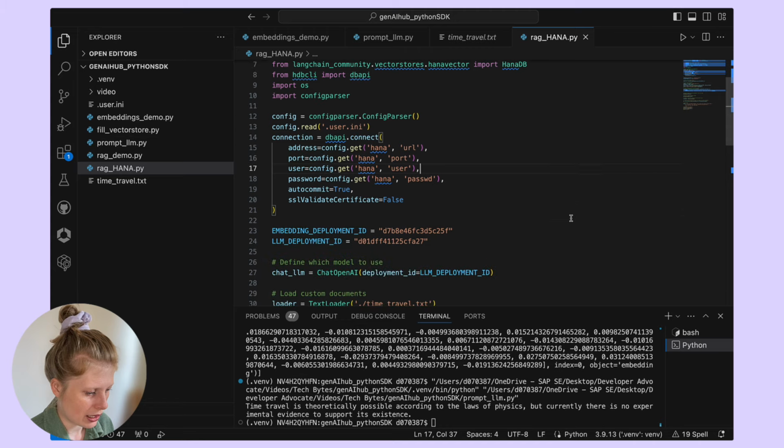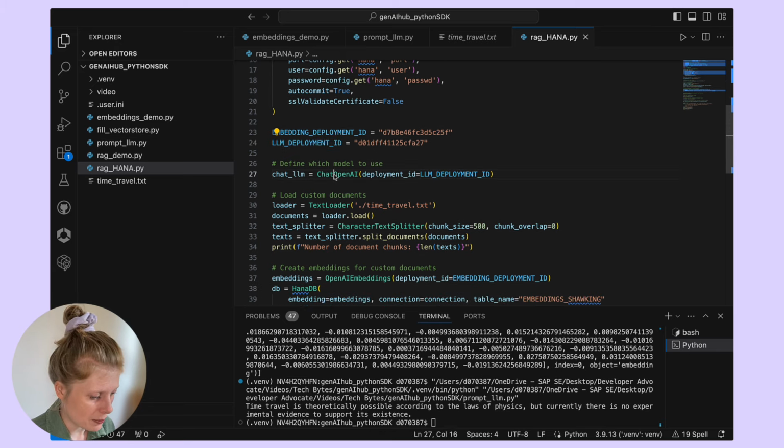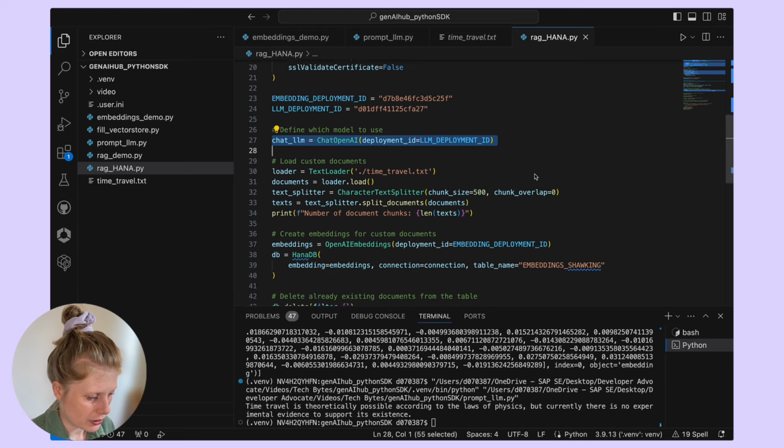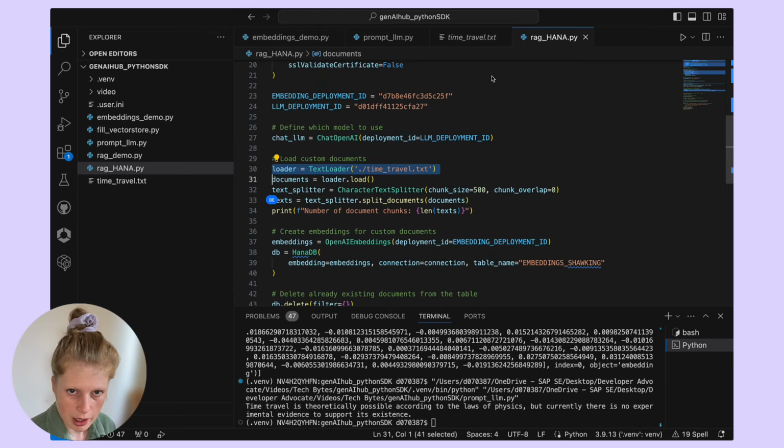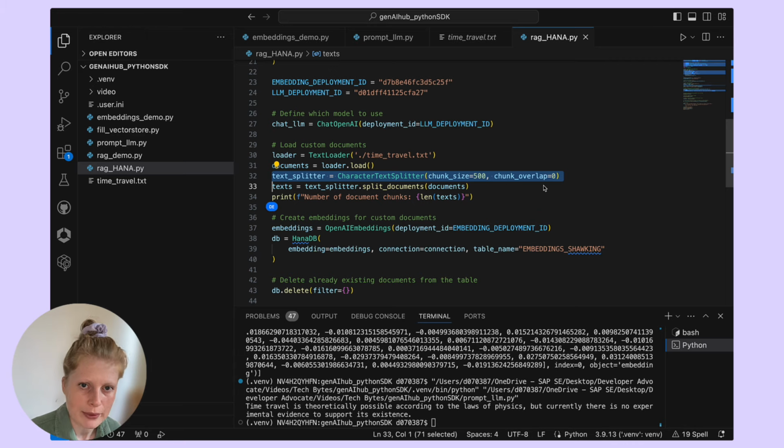Then I'm using the embeddings deployment ID and the large language model deployment ID. Both IDs I get from my AI Launchpad. And then here I create an instance of my chat model. And then here I load the time travelers text that I just showed you, just the copy-pasted text of the website. And then I split the documents into chunks. Now here I'm using a chunk size of 500 and no overlap, but you can also make the chunk size bigger or smaller, and you can also choose overlap. But for my use case, it works fine to just do it like this. Overlap means that the chunks overlap, right?